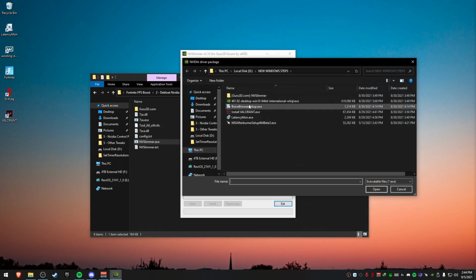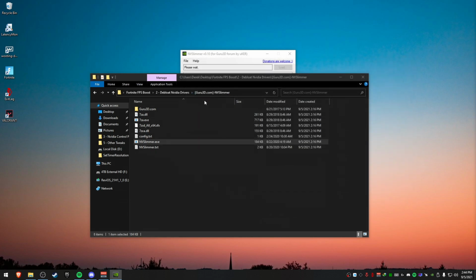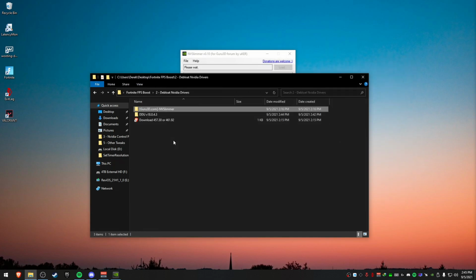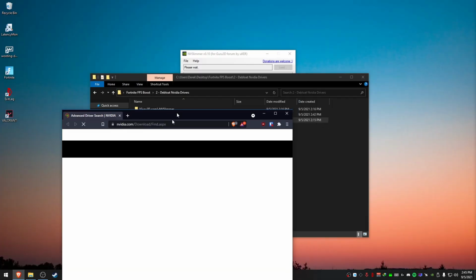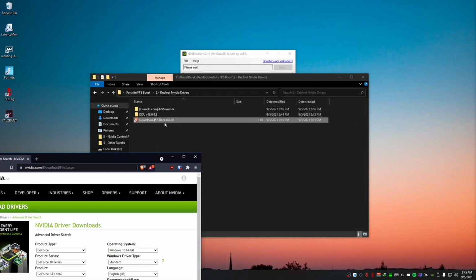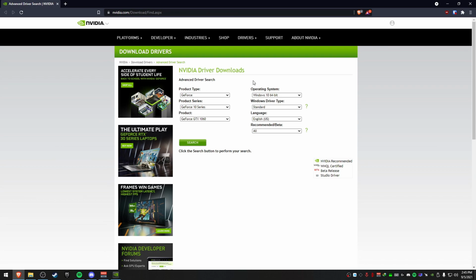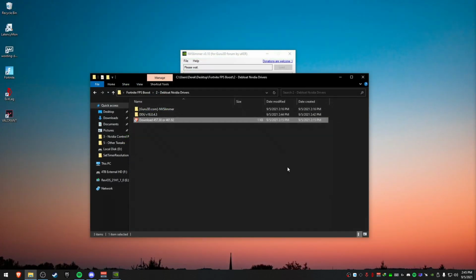So once you have done that, you want to go to NV Slimmer, right click the NV Slimmer. Now you have to have an NVIDIA driver. So I have 461.92 installed right here. So we're going to click on this. It's going to load it. Now I recommend getting 457.30 or 461.92. Just go here and then find the drivers.